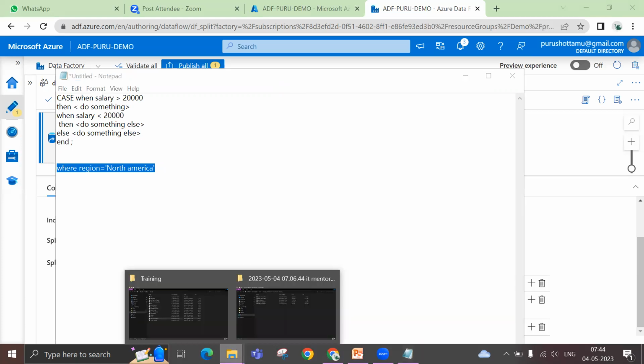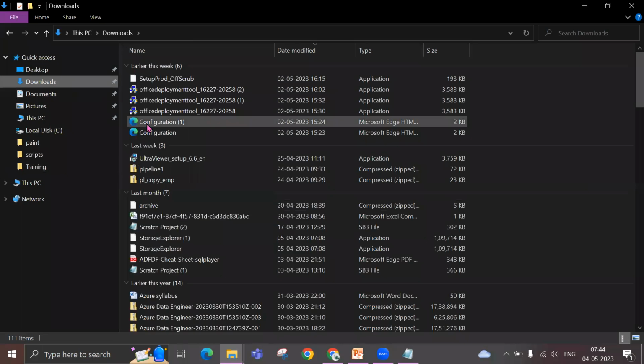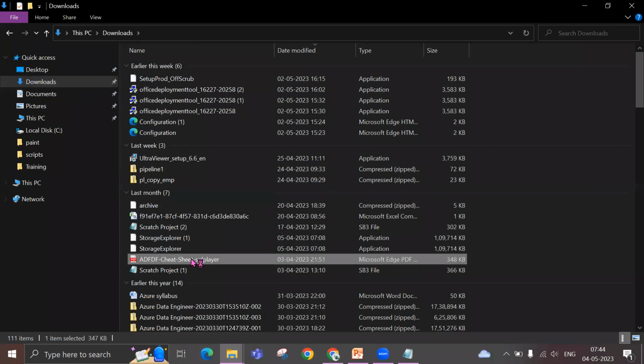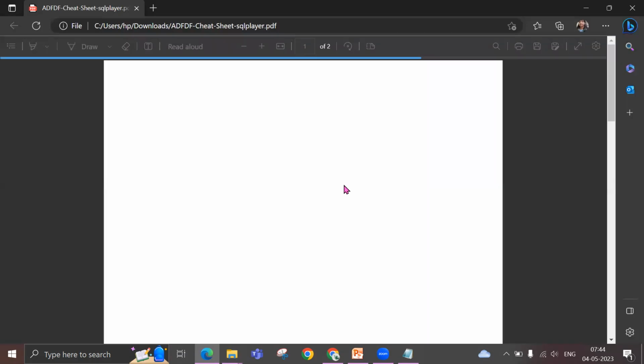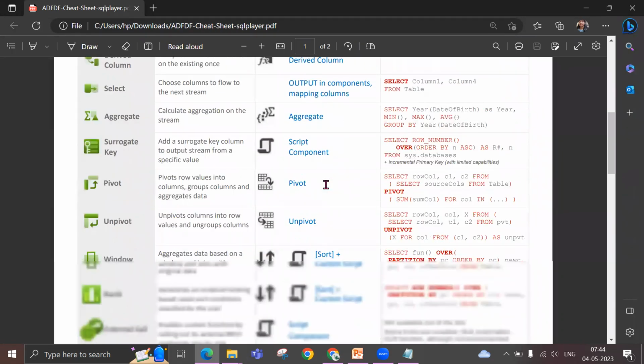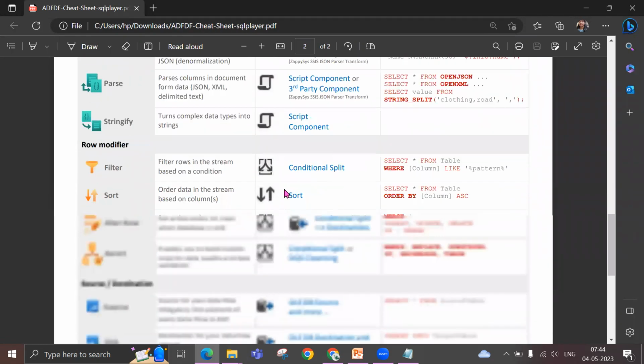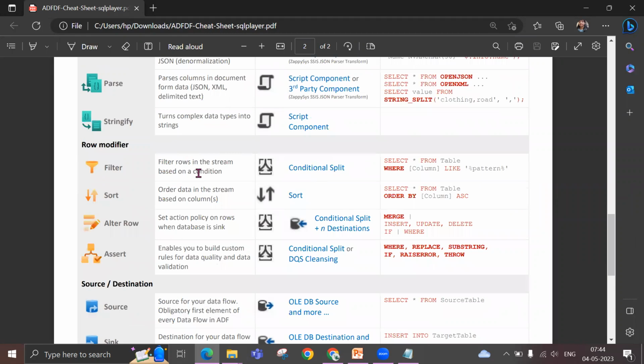So I'm just thinking one step ahead: what happens if they say, hey, can you export the data? Meaning I need 1500 million records in CSV, a different CSV file per department name, meaning one department each. So what would be the way of handling this? That's going to be your filter. When we come to filter, right? See, filter rows in the stream based on a condition.